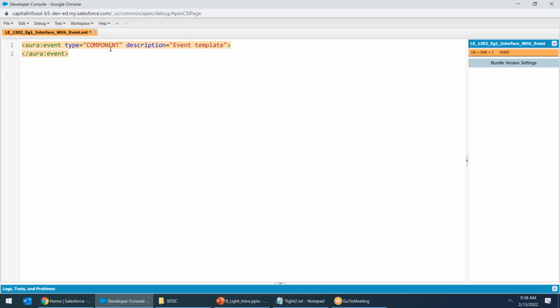Now see that component event. Inside the component event, I will declare an Aura attribute. Aura attribute, name equals name, type equals string. See, I'm declaring an attribute inside an event. I'm creating an event, and inside the event, I'm declaring an attribute. Perfect. I say Control S.